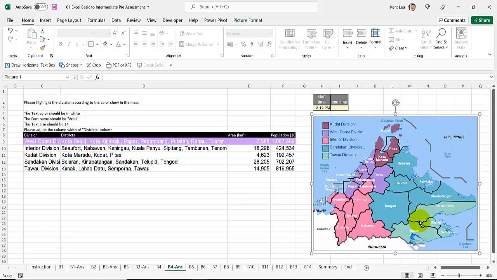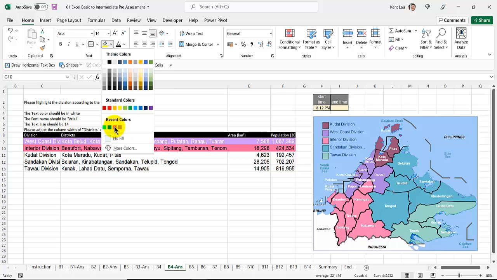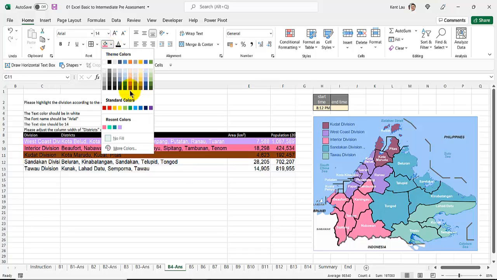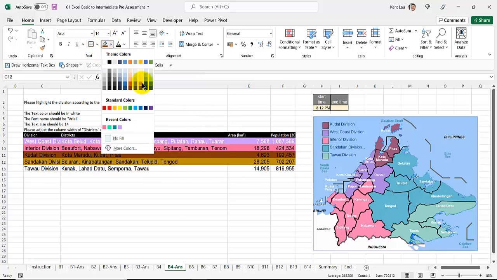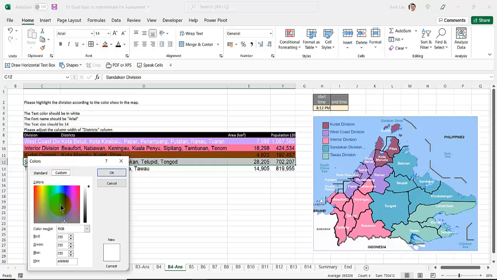So interior division. As you can see, interior will be in pink color. So we just change it to pink. Then Kudat. Kudat area is somewhere in the gray. So we just use that somewhere there. And then you have Sandakan. Sandakan is somewhere in the blue, purple, somewhere here. Not exactly, but you can use this color to choose that. Somewhere here.